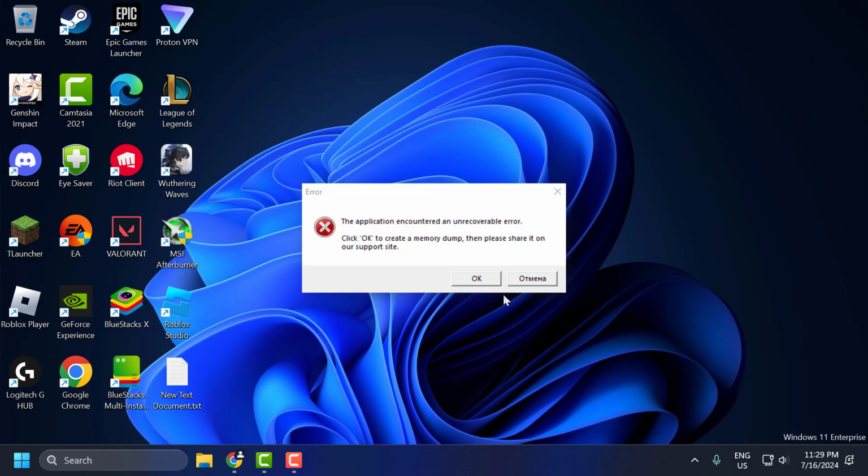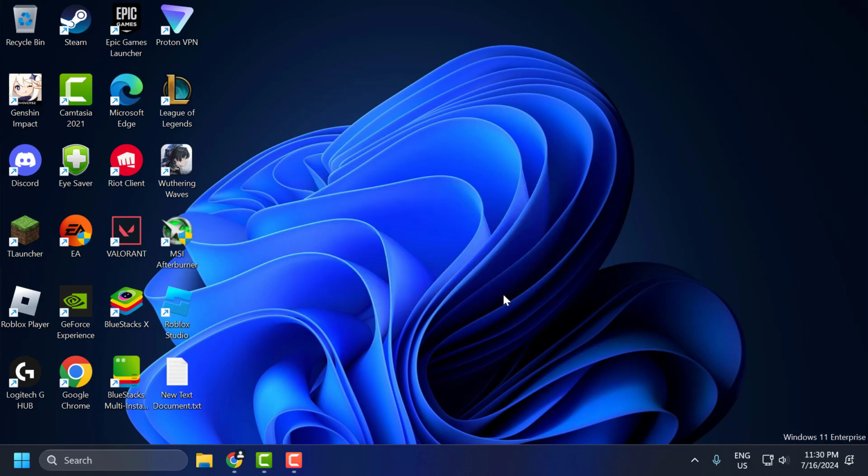Today we are going to see how to fix Roblox. The application encountered an unrecoverable error. Let's fix it guys. The first solution is to completely uninstall Roblox and reinstall it.